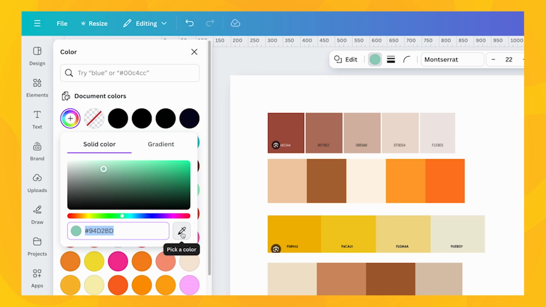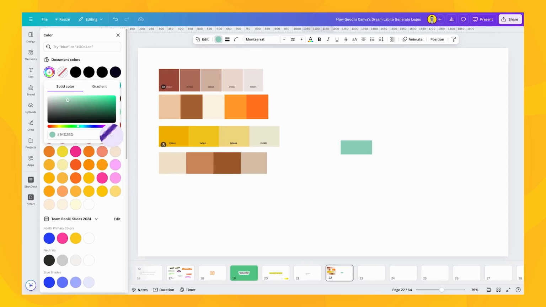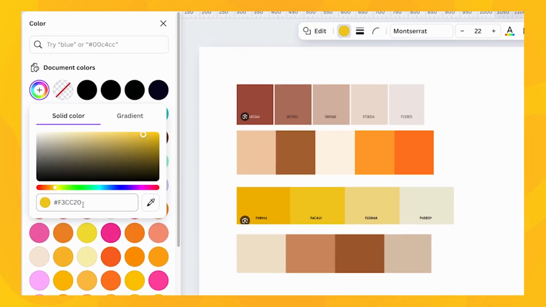You see this guy? Color picker, pick a color. So I'm going to use that and just drag it over to the color I wish to pick, this one right here. And there you go. Now my shape has taken that exact color and it gives me the hex code, which is not the same one as this one right here.